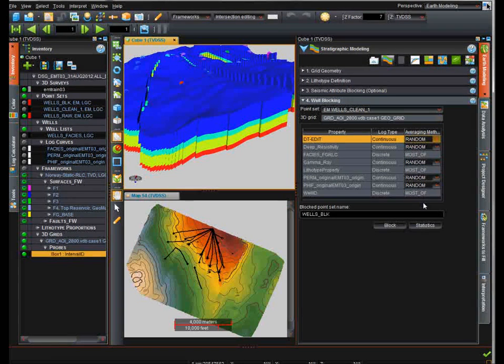Once you've selected the method of averaging, create a new point set name, because recall that this is going to be a coarser version of the original input data, because this is going to be at the scale of the grid. This is at the original sampling rate of the log data. Once I block the data, I can get some additional statistics.